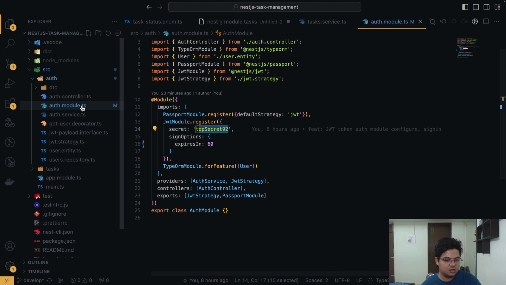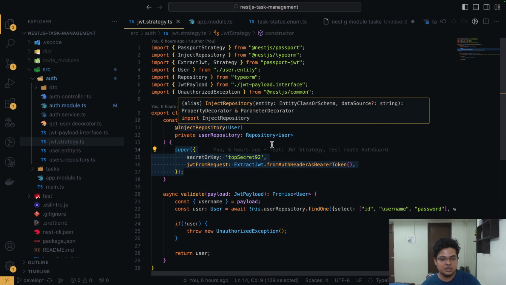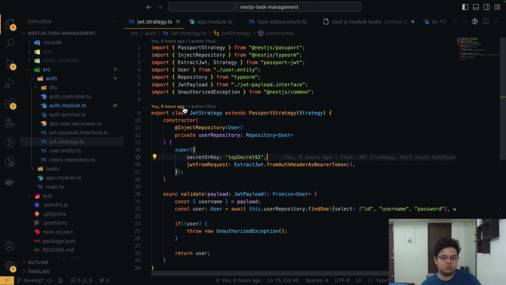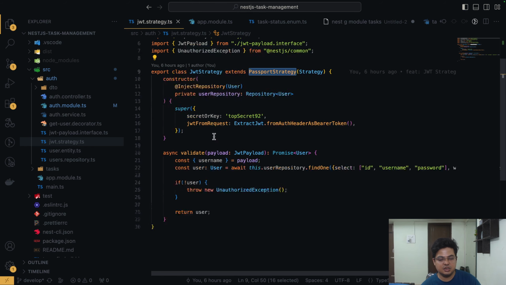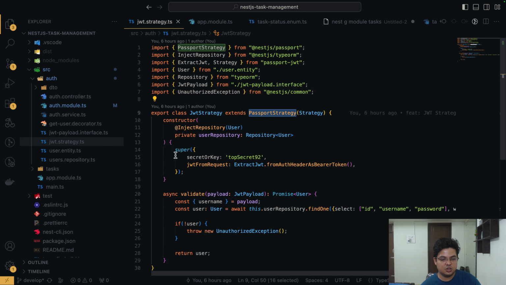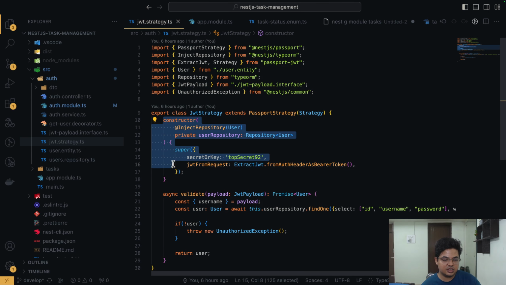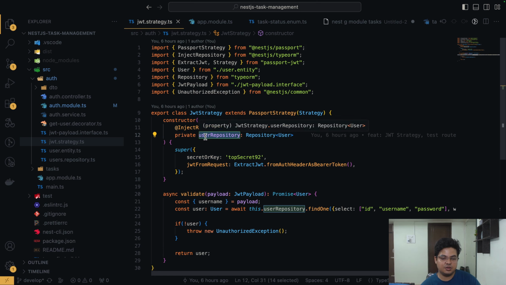The second step is the core logic, where the JWT logic is written, the JWT strategy. This is just a class, but it should extend the passport strategy. Since it is exporting it, you need to have super. There is a constructor where we write a dependency injection. Don't think about this one. Whatever logic is written for your project for fetching from the database is written over here. For this, user repository is there.